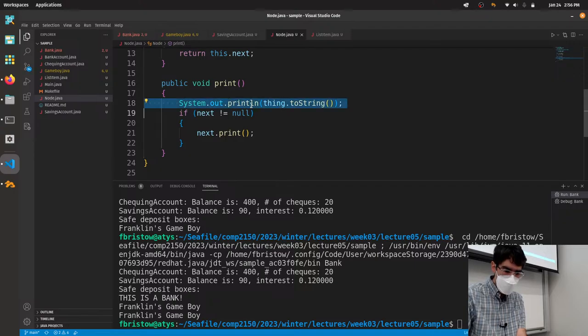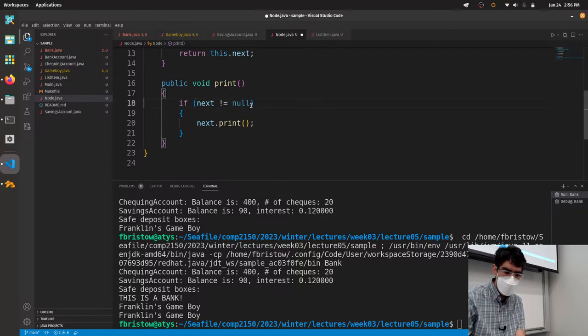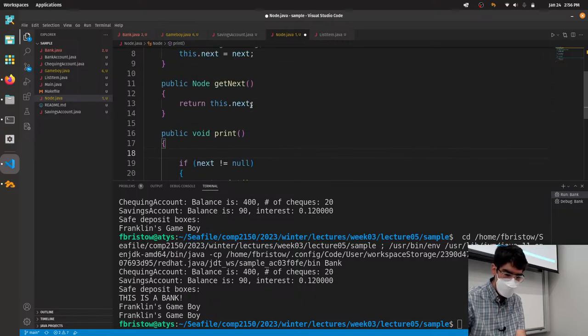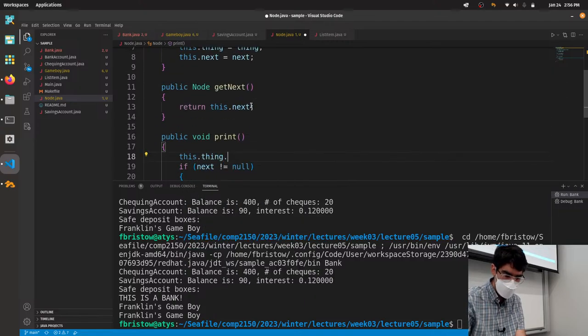And I'm going to change this now from system.out.println to just this.thing.print. So those objects that I'm going to create that are in this new hierarchy, this abstract list item hierarchy, are going to have their own print method, so I can just rely on that print method existing.